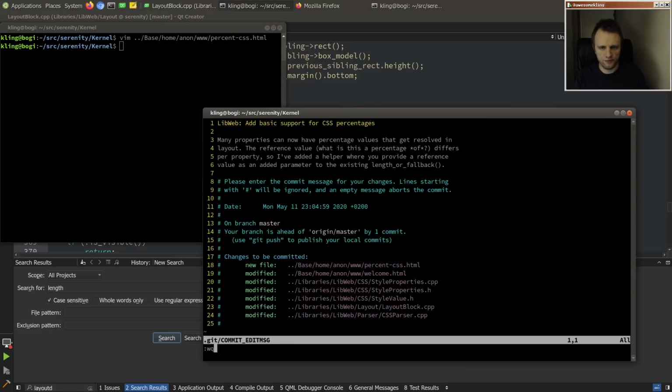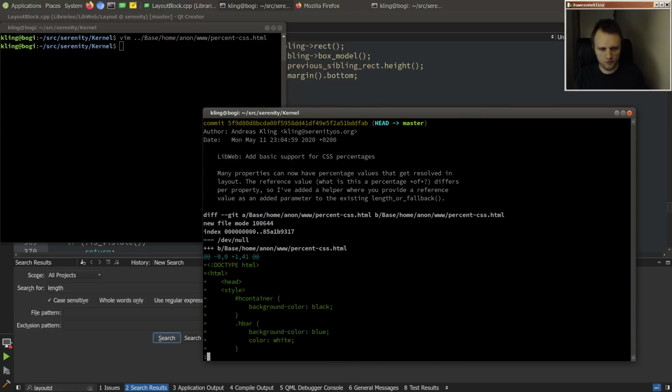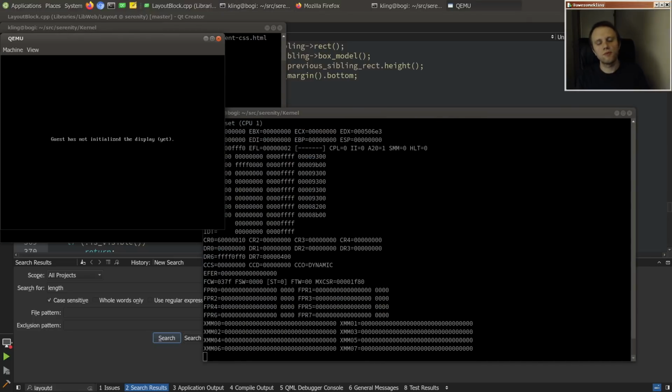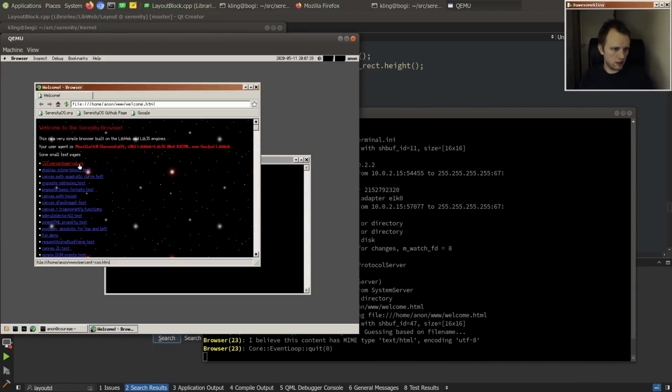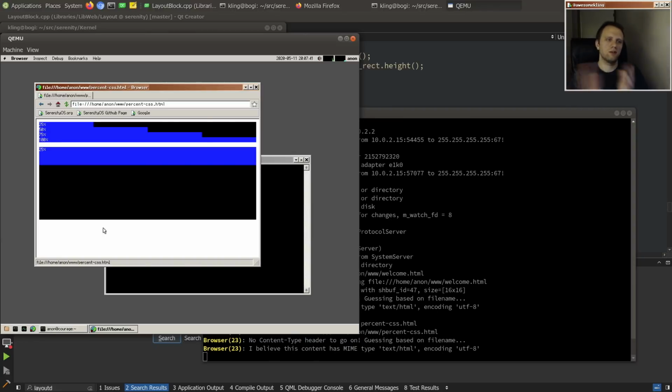Oops. Clickety clack, clackety click. Cool. Okay, this is it for today. We did basic percentages, fixing up the width and the height property, and many more, and it's nice. I didn't hack on layout forever, especially not in videos, so I'm glad to do that.